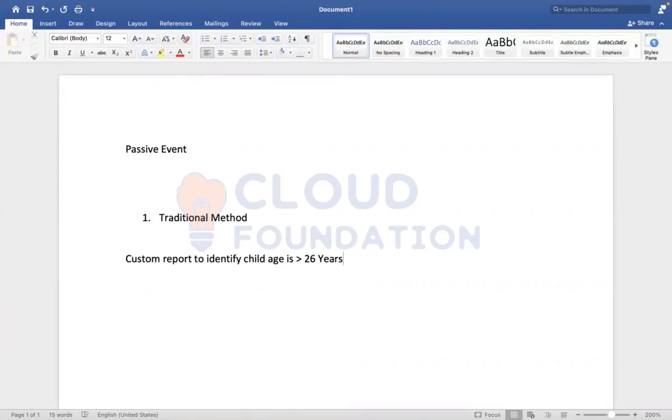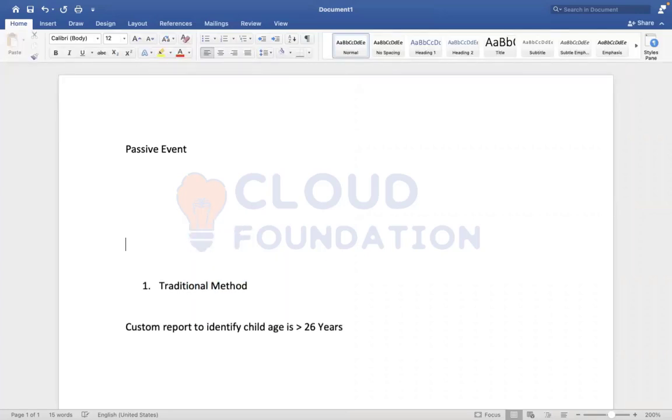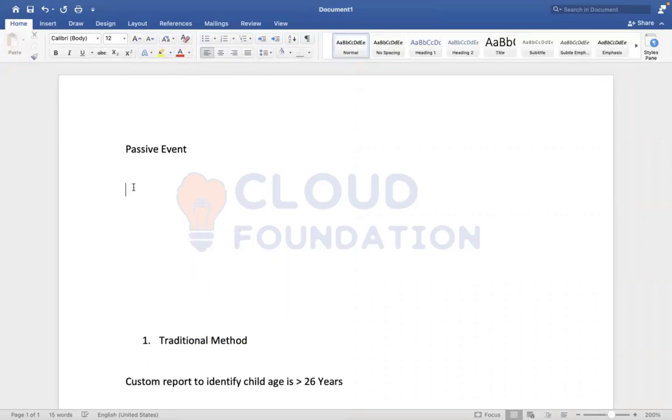This is the standard process. But we do have a kind of automation. Here we will set up certain configurations. These configurations automatically identify the employees, as of today, who have met the age criteria of 26, and remove them from the benefit plan. This is nothing but a passive event. So what details do we need in the passive event? The first thing we need is the eligibility rule, the benefit or dependent eligibility rule.